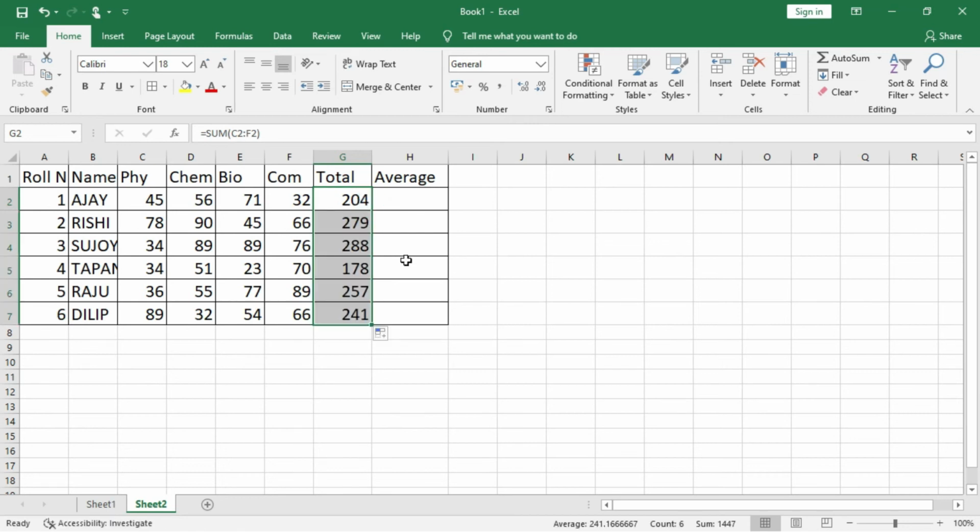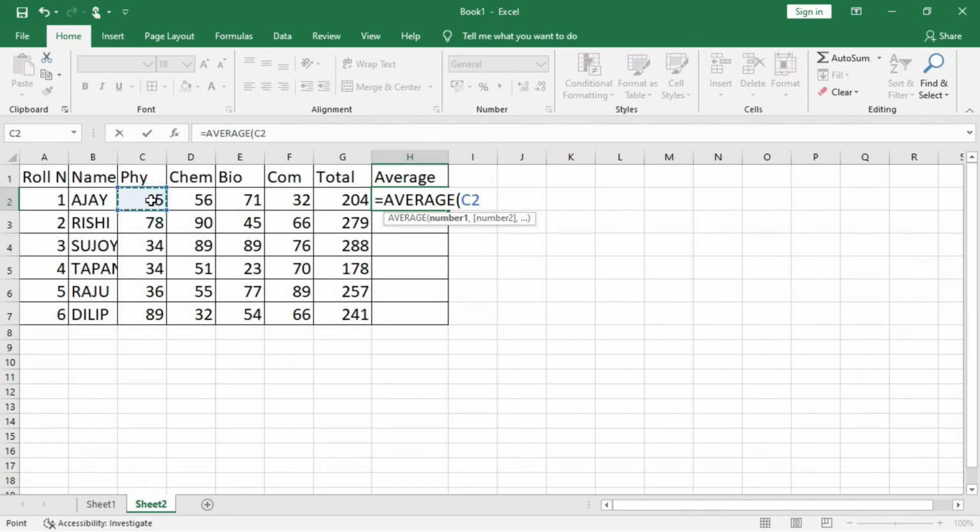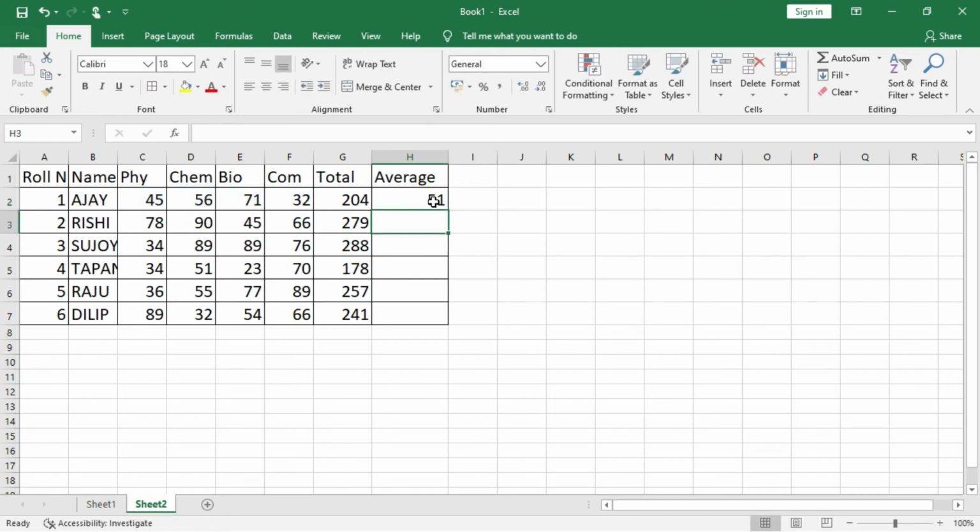Now we will find out the average. What is the formula? Average. You keep the bracket, and from here, the same way, you form the cell range, and then come over here. Now you see, 51 has appeared as the average.